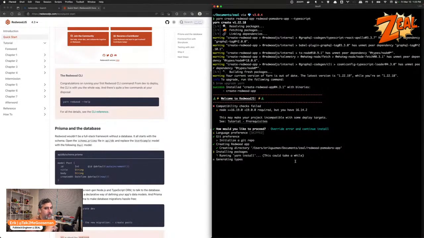Okay, so the longest part is yarn install. We're probably gonna have to go to this yarn install step again because we're gonna switch to a newer node version, and then run yarn install again.